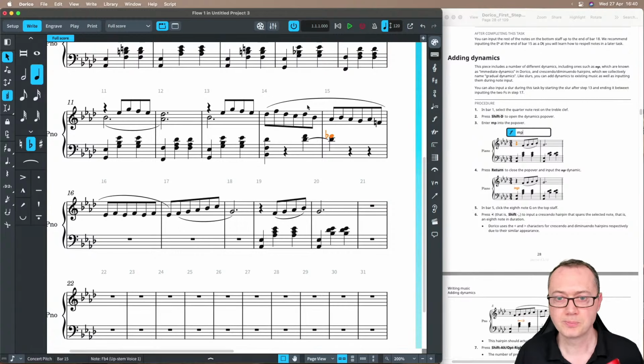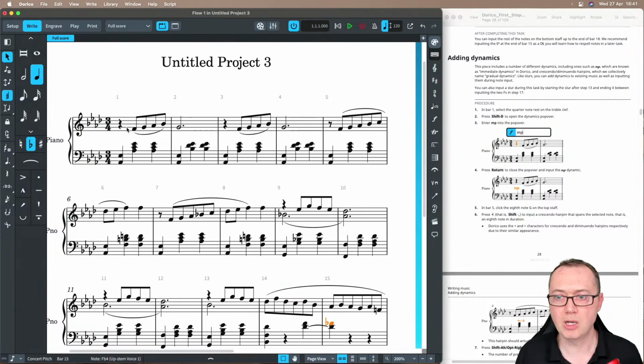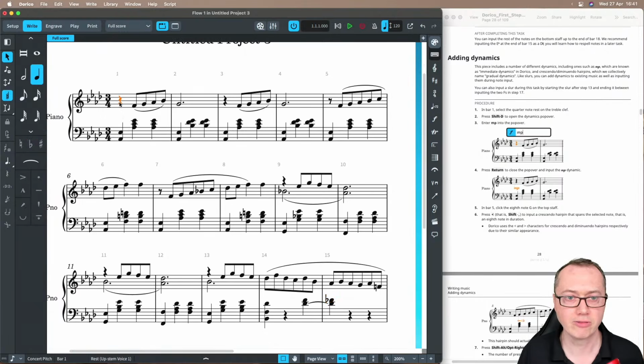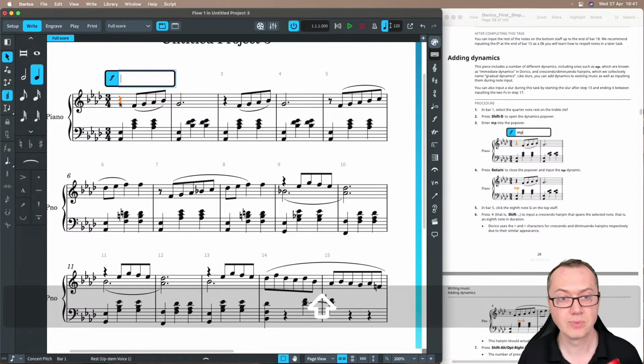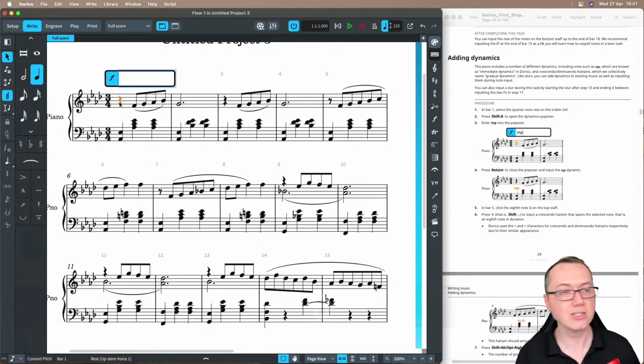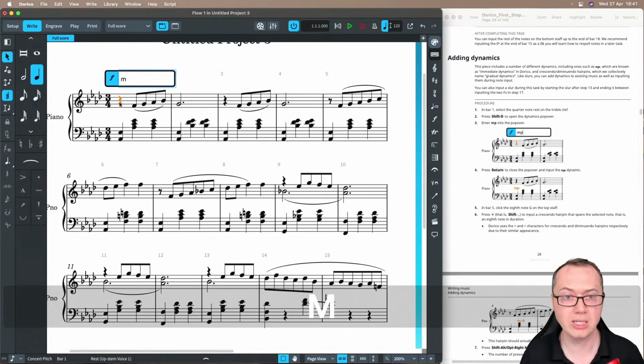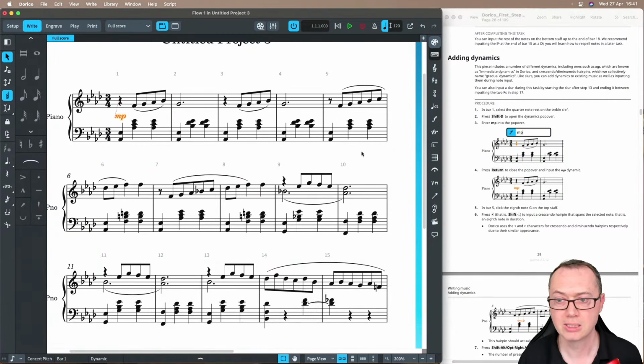So in bar 1, so scroll back up here. In bar 1, select the quarter note rest on the treble clef. Press Shift D. So Shift is entering, adding something. Shift D for dynamics. We have a dynamics popover. Enter MP into the popover, and then press return. So now we have the MP dynamic.